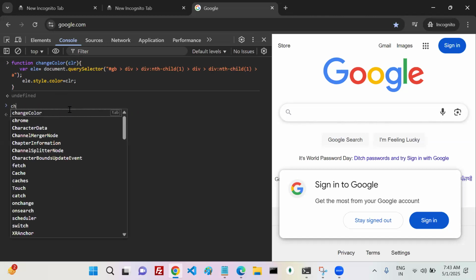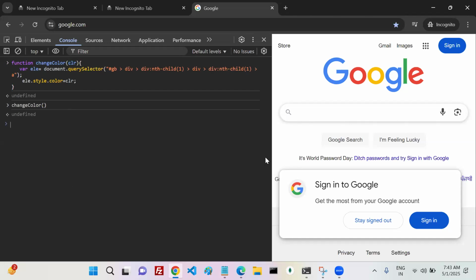Now changeColor. If you do not pass anything, what is my default value? Undefined. If I pass red, now it is in the red color or not? If I pass green, now it is in the green color. If I pass blue, now it is in the blue color. That's it. Agreed?